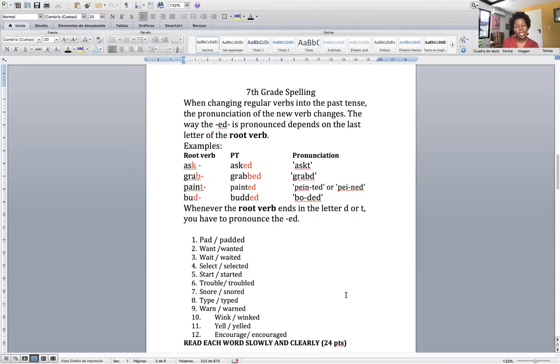Then we have the second example, which is grab, grabbed. Notice the change. In the first one, the word ended with the letter K. So I made a little T sound, basically because it's hard to go from K to D. So it changes into a T. But in the second example, grab, grabbed, I make the D sound. I do not say grab-ed, just grabbed.